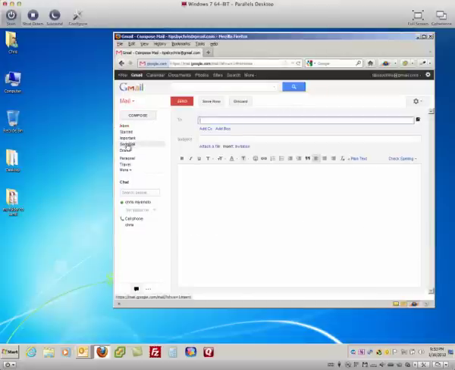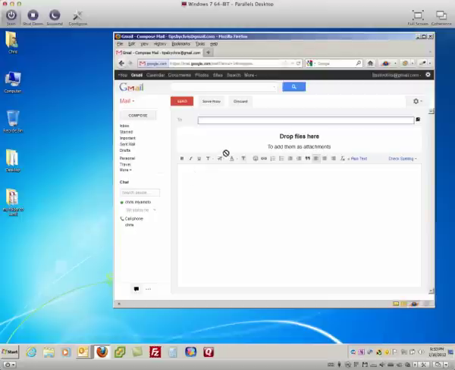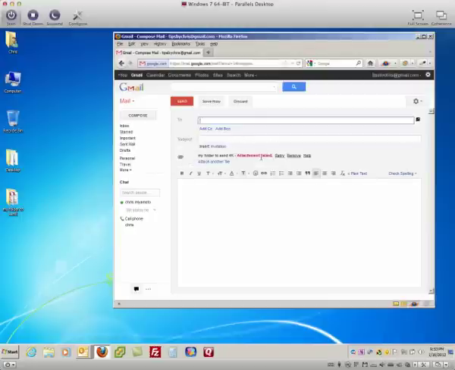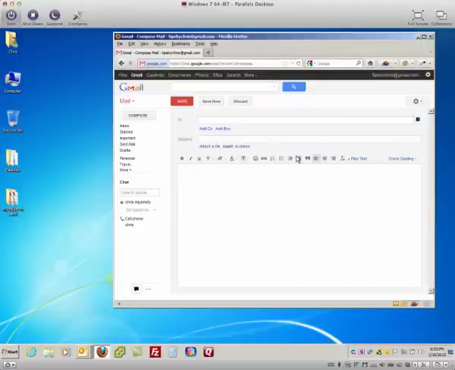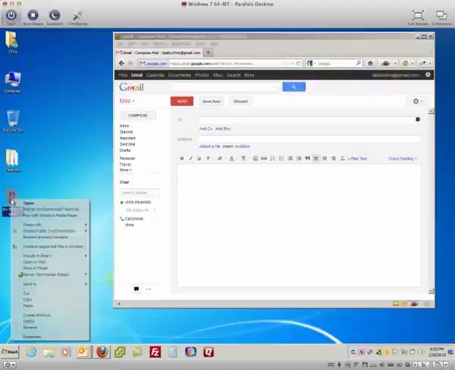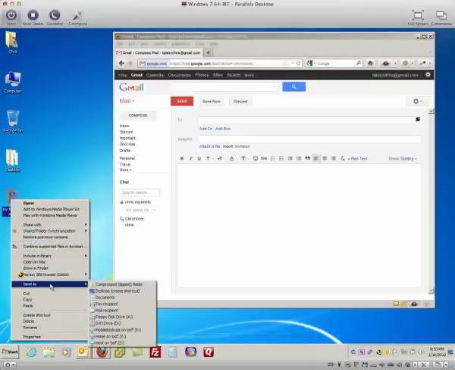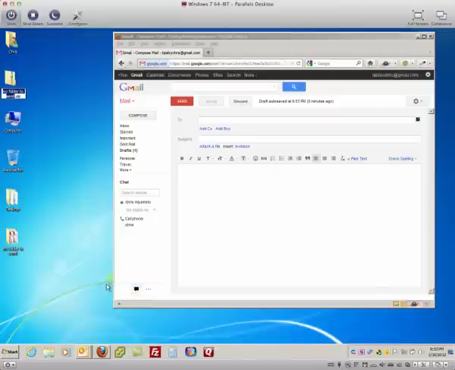Compose a new mail. Now if you try to do a whole folder, it says attachment fail. You can't do a whole folder just like this. So what we can do is we'll do what's called creating a zip file. You can right click on a Windows machine and click on send to compressed zip folder.